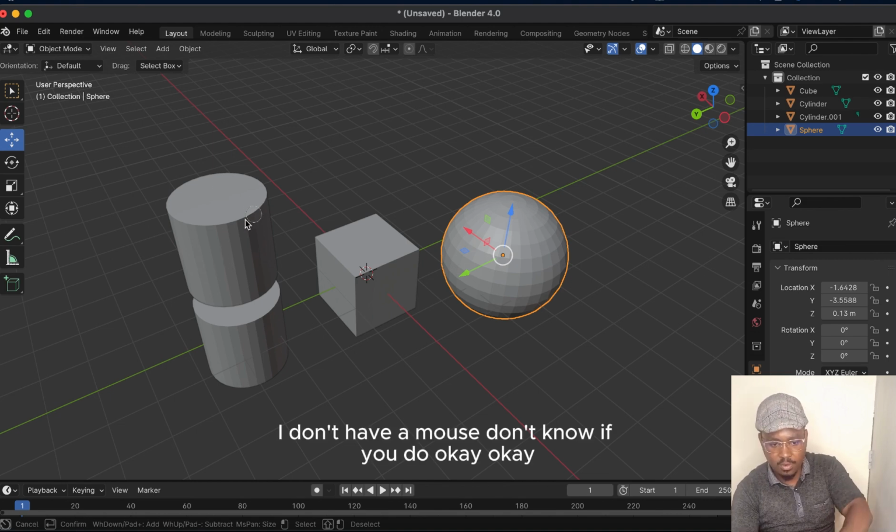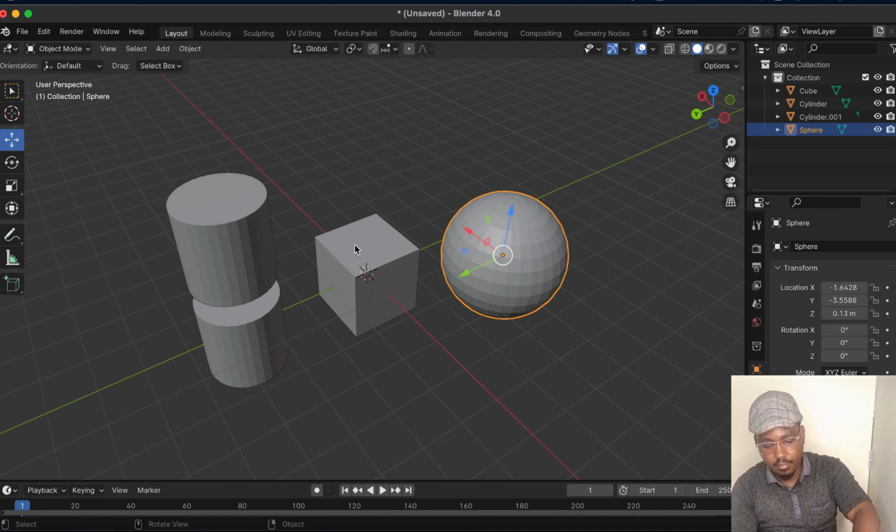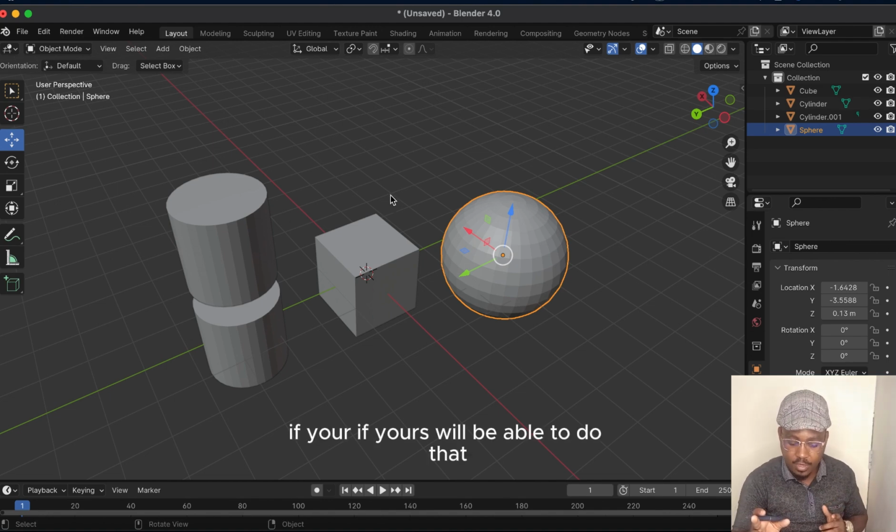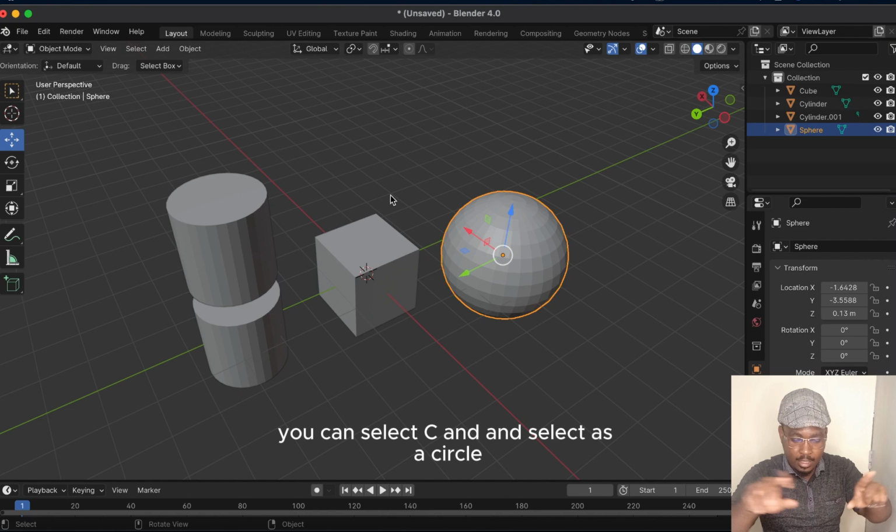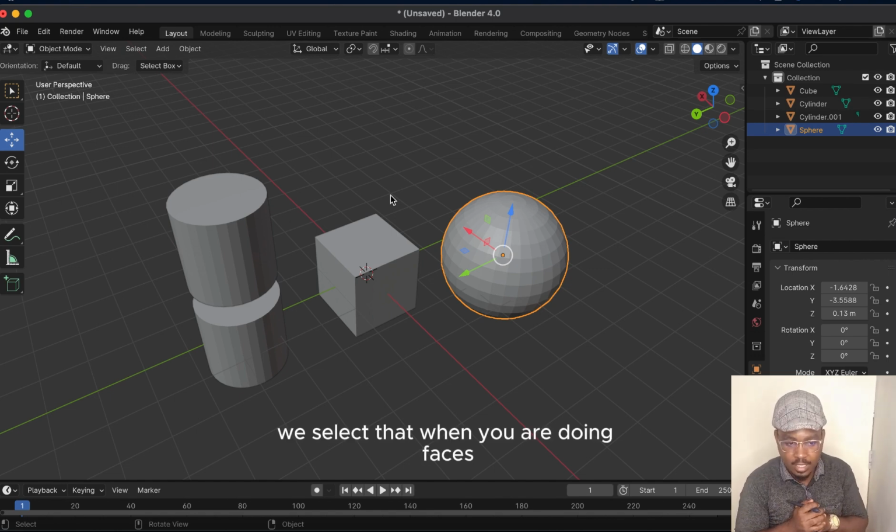I don't have a mouse. I don't know if it will work. Okay. If yours is able to do that, you can press C and select as a circle. We use that when we are selecting faces.